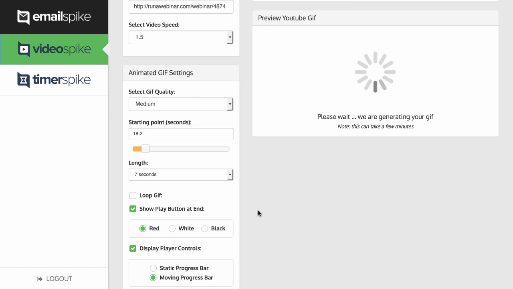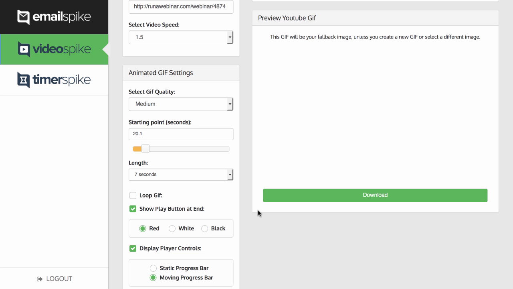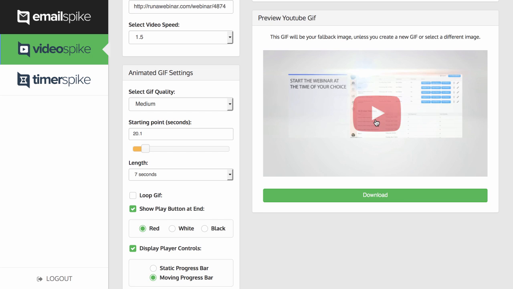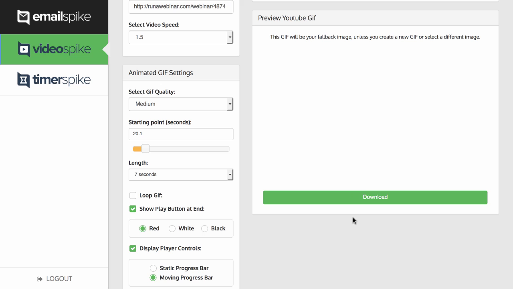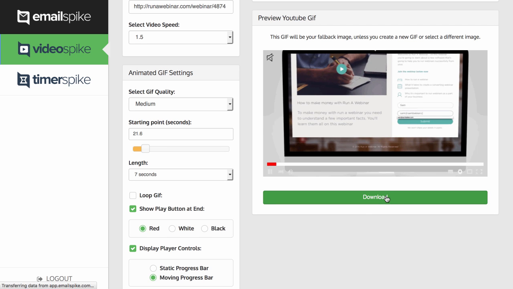All right, so it's generating the GIF that we can use in our emails. We'll wait for it. It takes usually a few seconds to create. It doesn't take too long. Because it's 7 seconds, it's going to take a little bit longer, but here it is right here. We can play it, we can preview it, have a look what it looks like, and we can also download it as well. Now if we want to download it, that's for additional use.